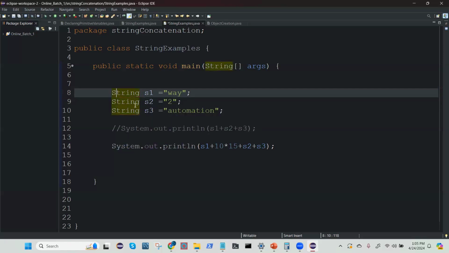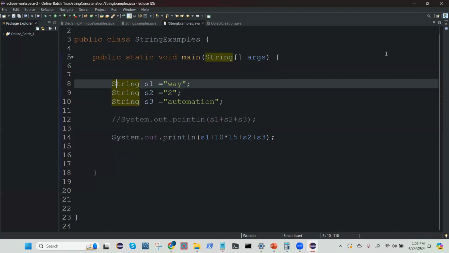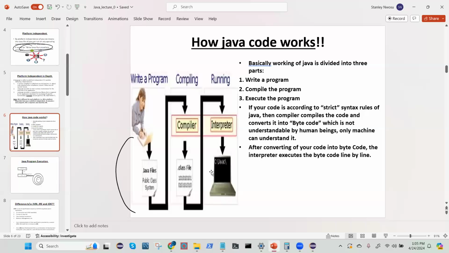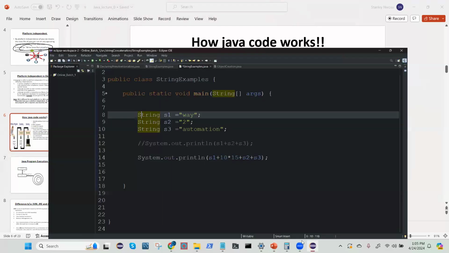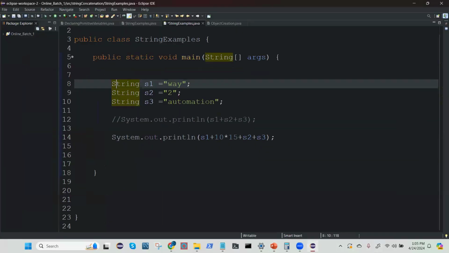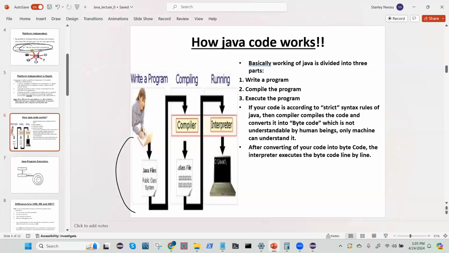Okay, you remove the red line. So that's what the compiler does. The compiler comes into the picture and checks if the syntax of the code that you have written here is as per the grammar of Java. Every language has its own grammar. English has its own grammar. Chinese has its own grammar. So that's what the compiler does.